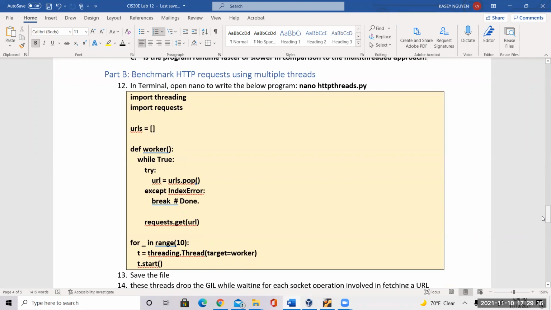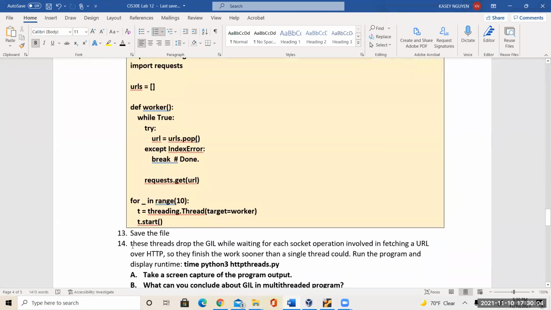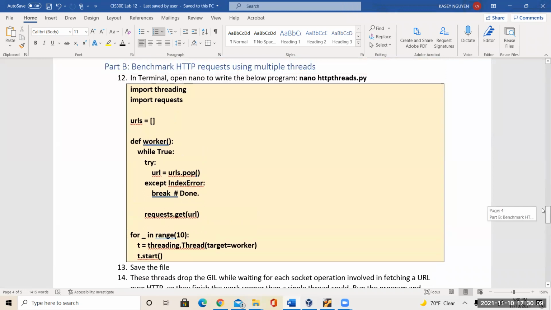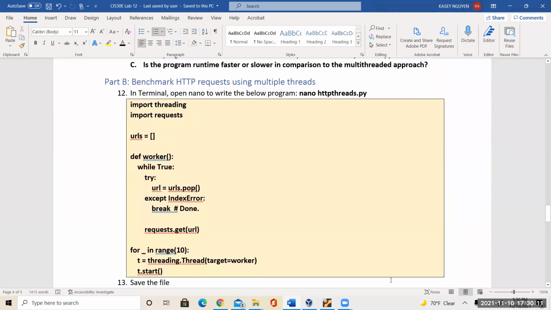So last week we spent a little bit of time doing HTTP requests. And so I want to come back to the multi-threading for HTTP requests with part B. So part B contains a very small program.